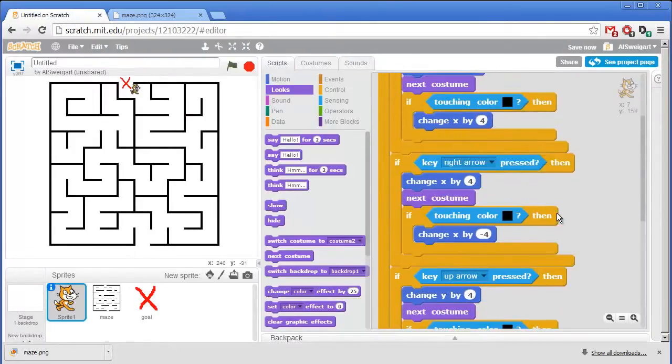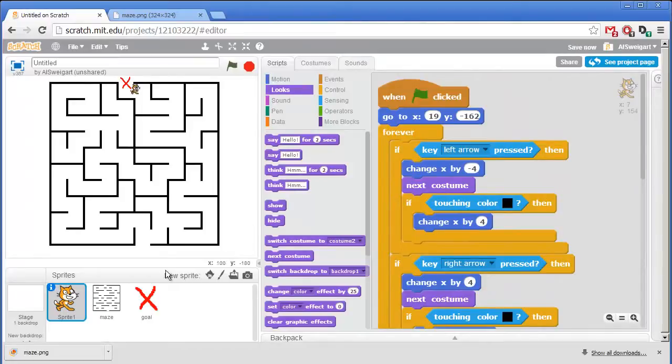So that's the entire program. In this screencast, we learned how to upload new sprites that we download off the internet. We also learned how to keep sprites from walking through other sprites by canceling out their motion after detecting if they're touching a certain color.